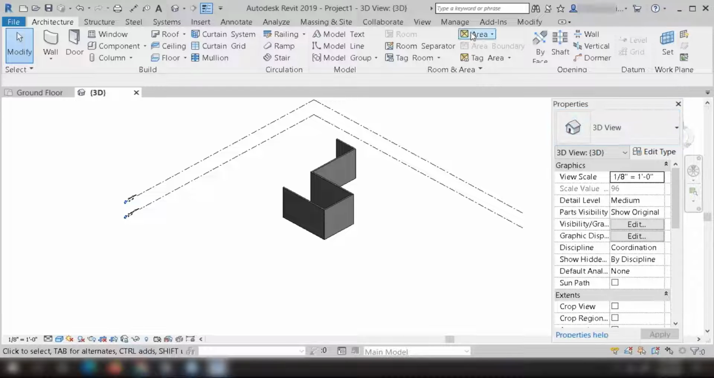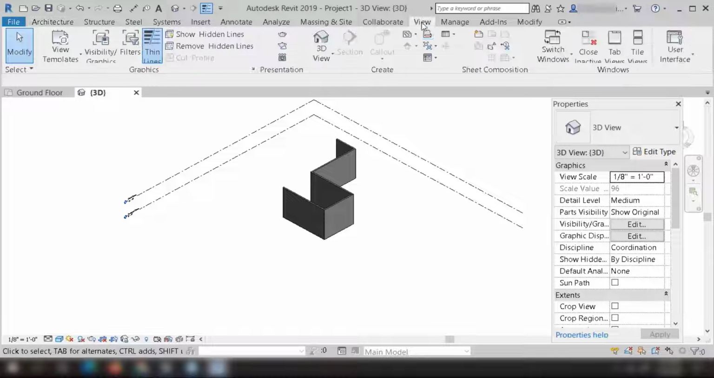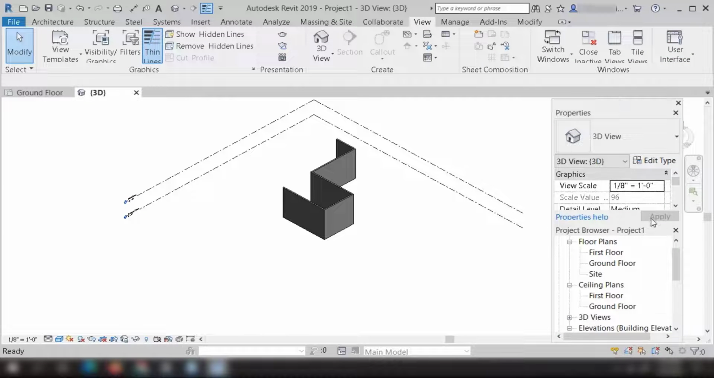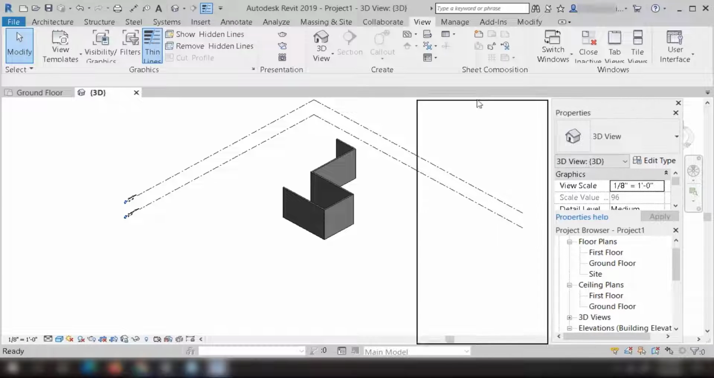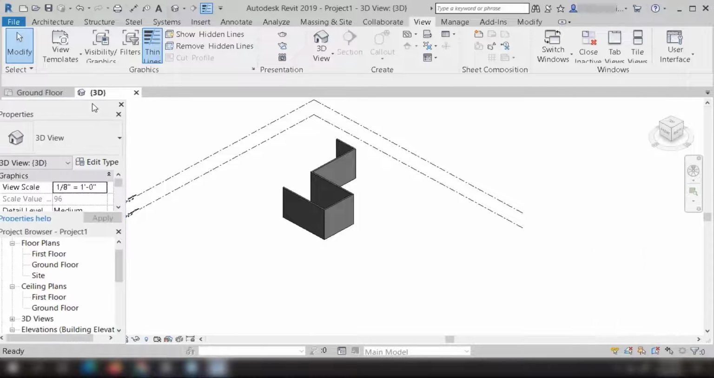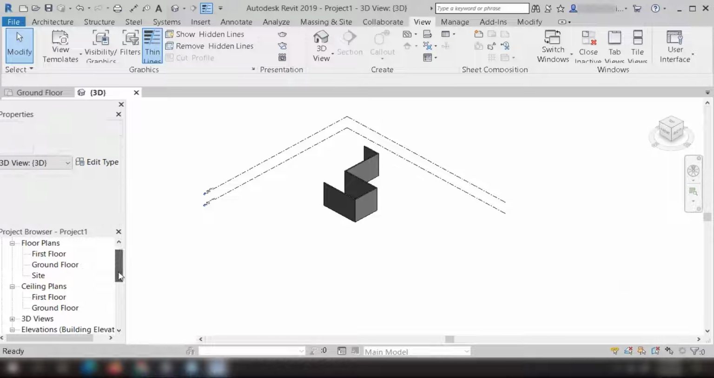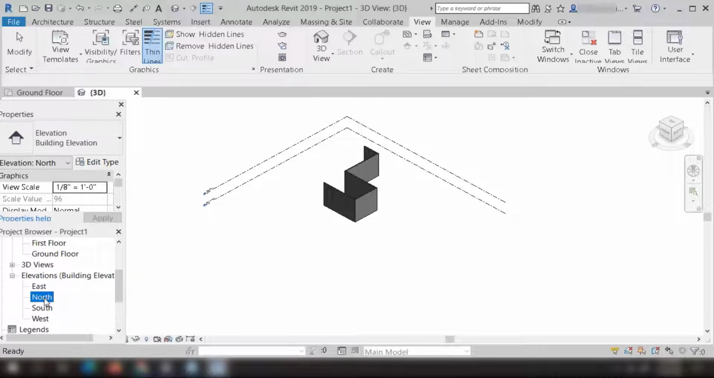Let me close this from here. Go to your view tab. Click on this project browser. So this is appearing inside. Let's move it here, right? Okay. So if you see here, let me switch to north elevation, let's say.